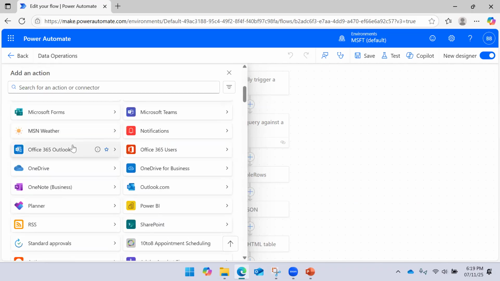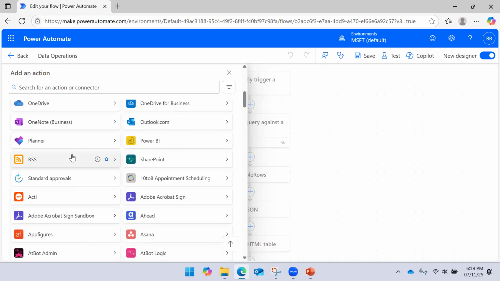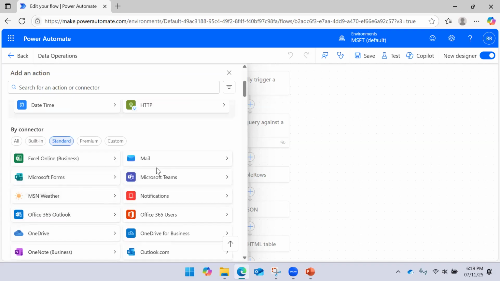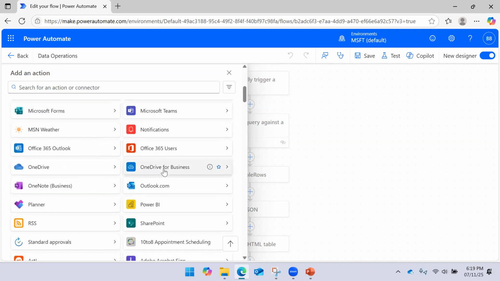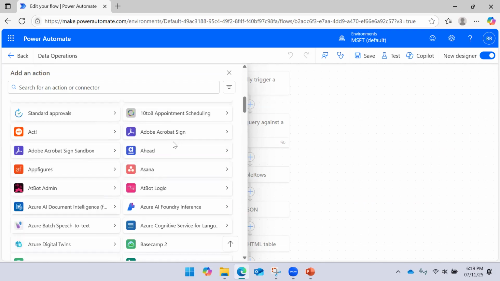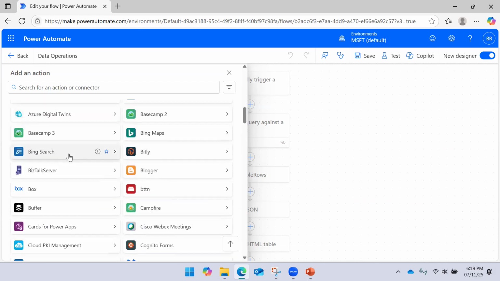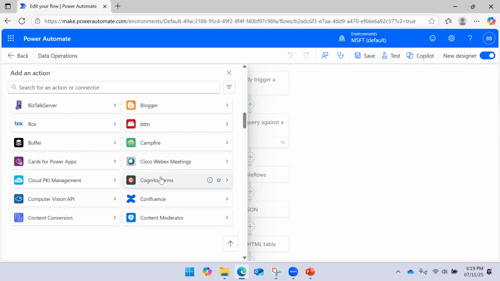If I come to the standard, OneDrive, Office 365, all these are free of cost, meaning you will be able to use them directly. Standard approval is another Microsoft application, but still, yes, you are able to use it. Adobe Sign is again in standard, so it is free. Like this, you can see cards for Power Apps. Then Cisco WebEx meetings, APIs, you can get it free with your basic plan. Computer vision APIs are there.